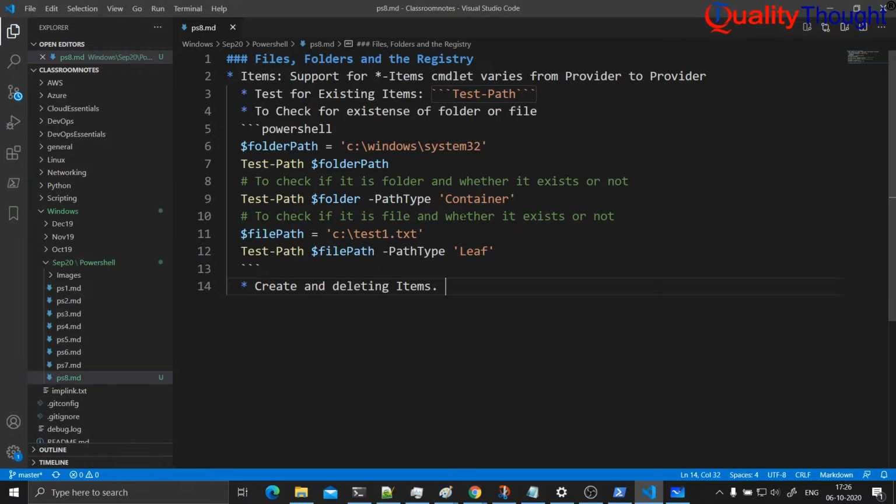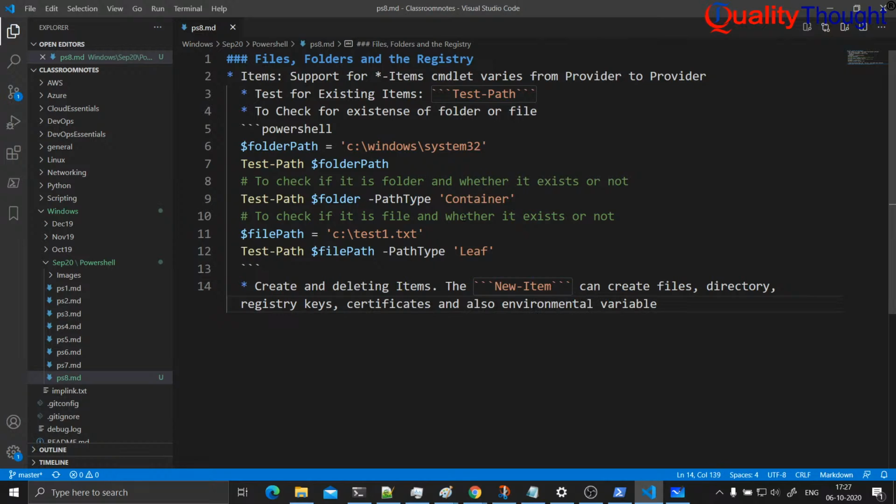So the New-Item commandlet can create files, directories, registry keys, certificates. You can go on and on with respect to whatever providers you have, and also environment variables, because the provider will be environment in that case. So let us try to give an example over here.